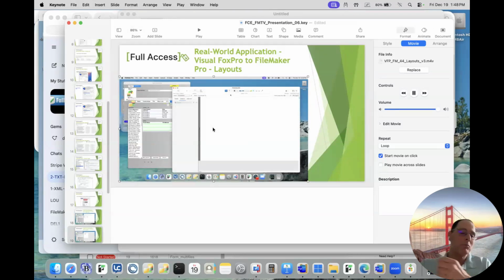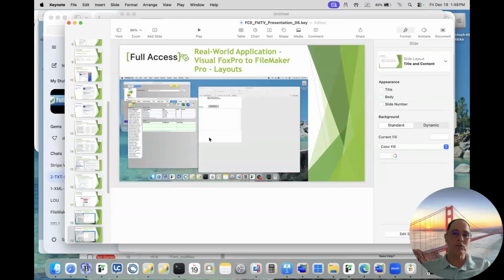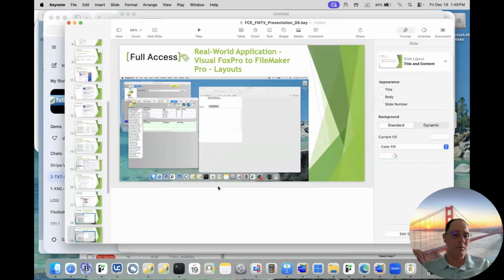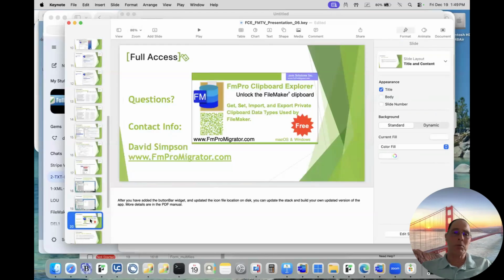And then here I'm using AppleScript on macOS to build this functionality in a FileMaker database from a completely foreign development environment, that otherwise you'd have to build all manually.